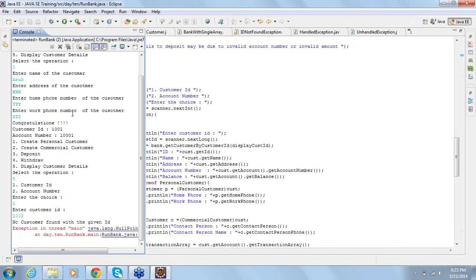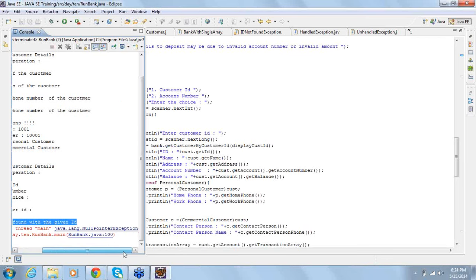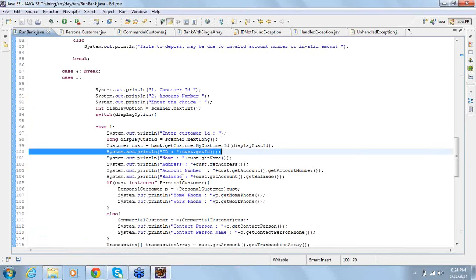Look at this. What happened? You see the exception message here? No customer found with a given ID. Right?